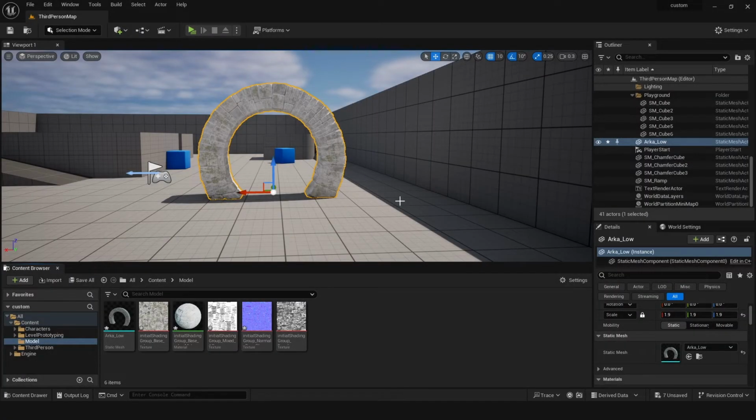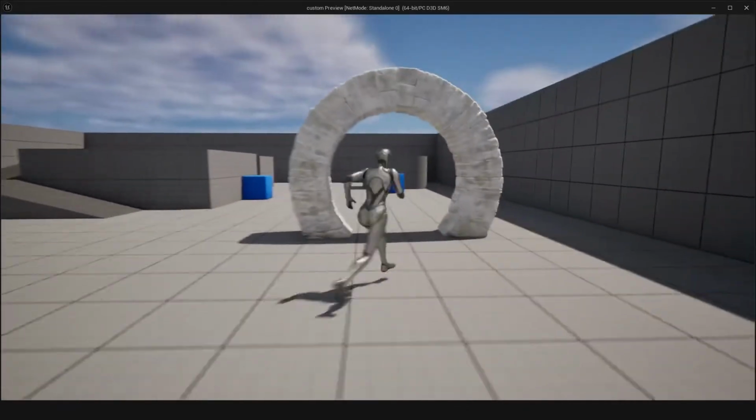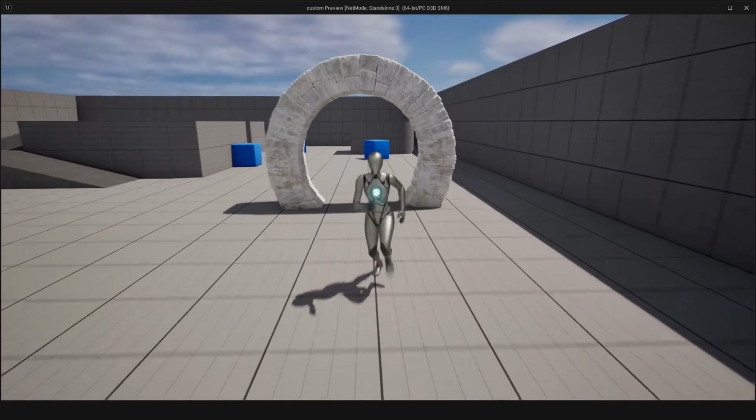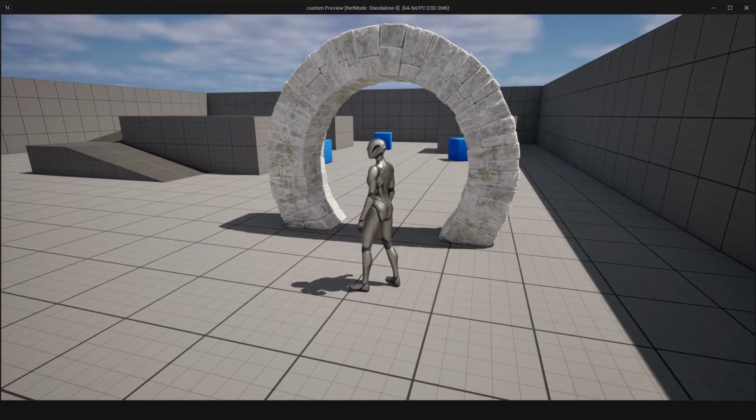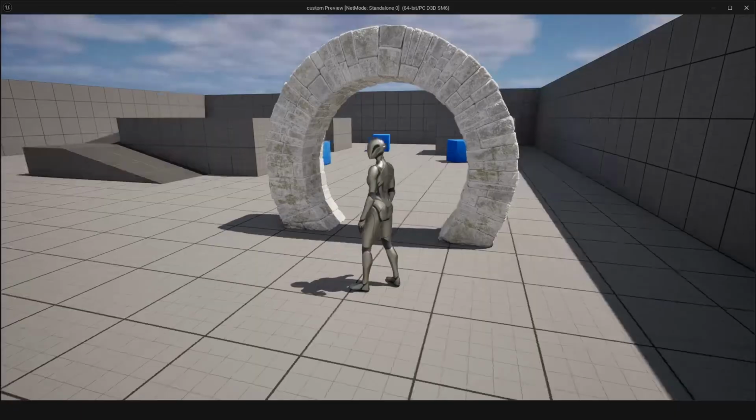Hello, so I imported this model of this archway, but if I click the play button and I try and go through it, I can't. And that's because when we import a model into Unreal Engine, it will automatically generate its own collision, although sometimes this can be a bit wrong.